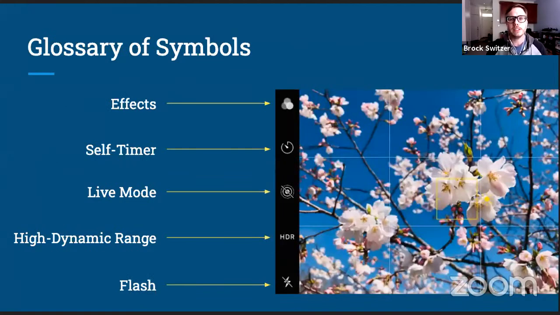First, I want to go over just some of the symbols that you're going to see in your camera app, just in case you don't know what some of these things do. This is a screen grab from my phone, which is an iPhone 8. I'm working with an old one because that's what I do. I'm super cheap when it comes to technology. So these symbols might be a little bit different for you, but they're probably going to be something similar.